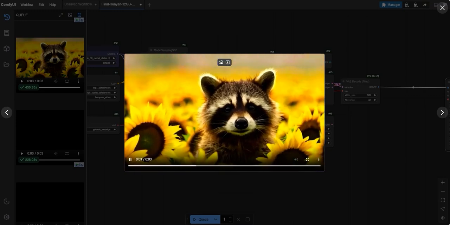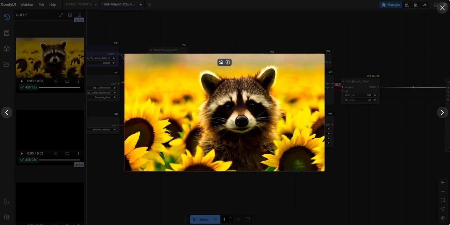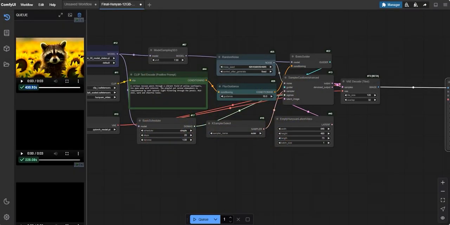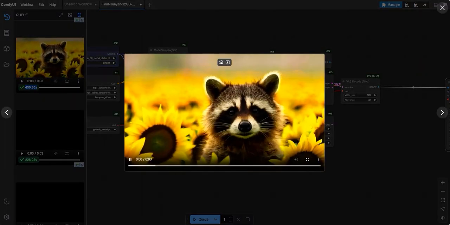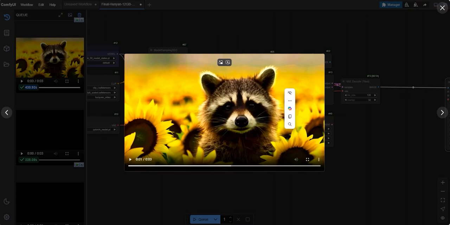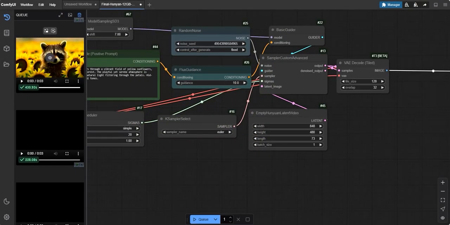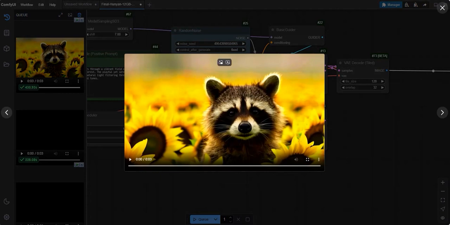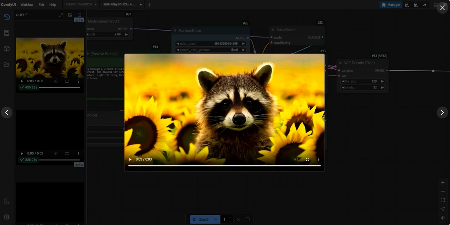We finally achieved the result using 20 steps. And it's unbelievable that it only took 430 seconds to generate this video, even on a low VRAM system. The outcome is stunning, as you can see. The video looks incredibly realistic and highly detailed. The sunflowers appear vibrant and lifelike, and the raccoon's expression and movement are beautifully rendered, making the entire scene feel almost tangible.